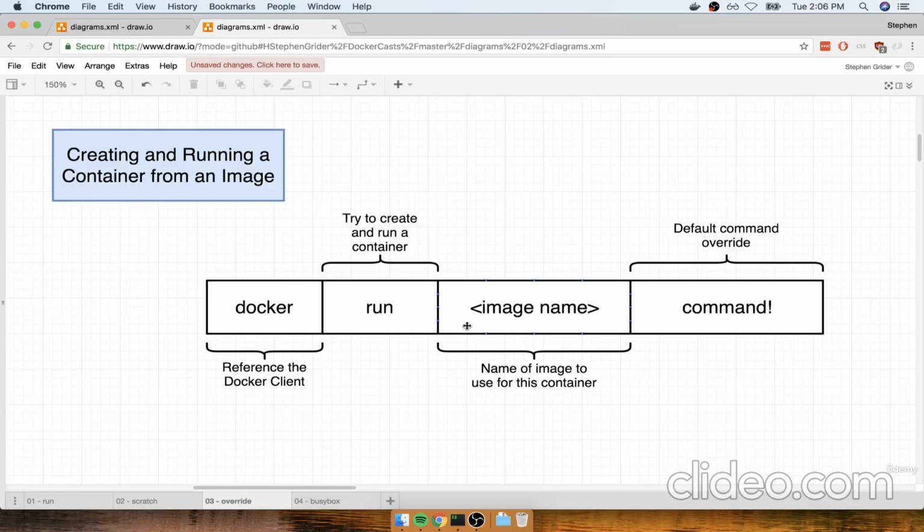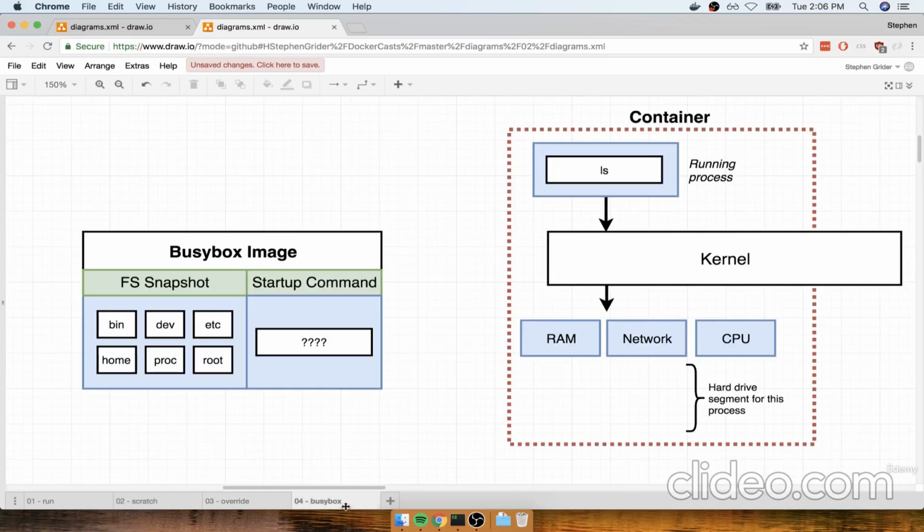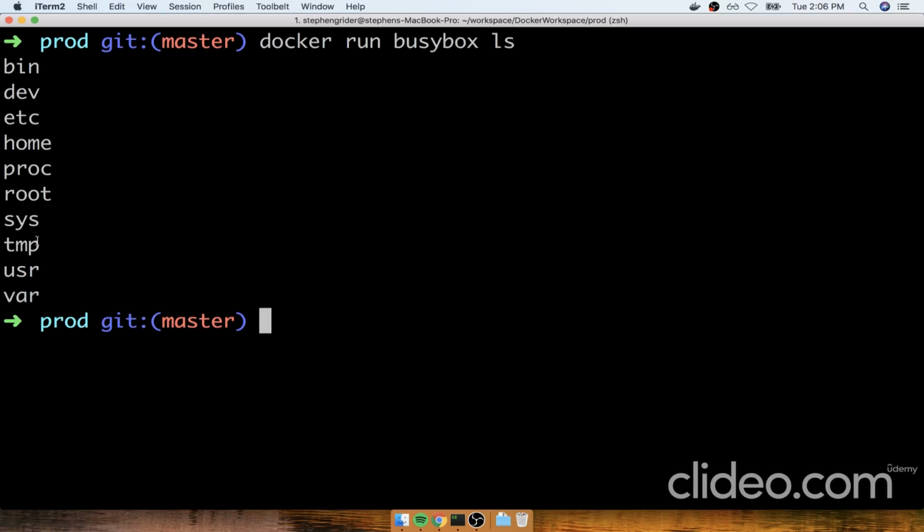I want to remind you about exactly what happens when we create a container out of an image. Over here, we've got the BusyBox image. It has some default file system snapshot and some presumably default command. Who knows what it is off the top of my head, but it definitely has this default file system snapshot. The BusyBox image has default folders of bin, dev, etc, home, proc, root, and so on, all the ones that you see listed right here.